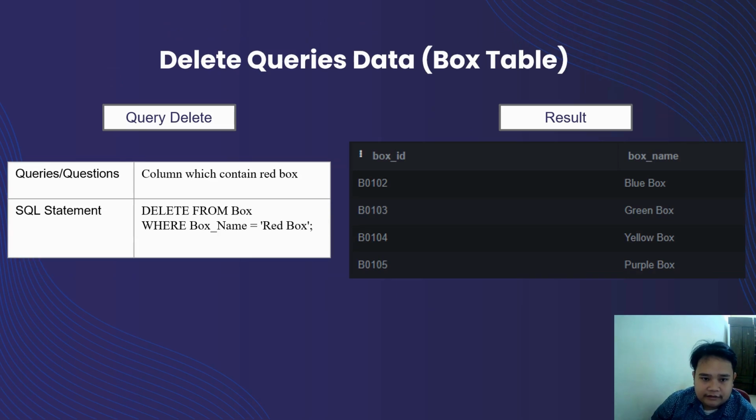Lastly, for the deletion, so delete from box and then where box name equal to red box. So from the result you will not see the red box anymore.